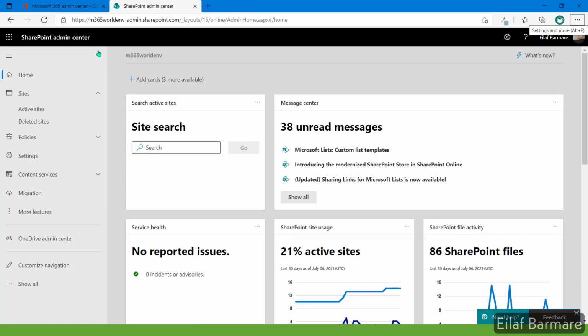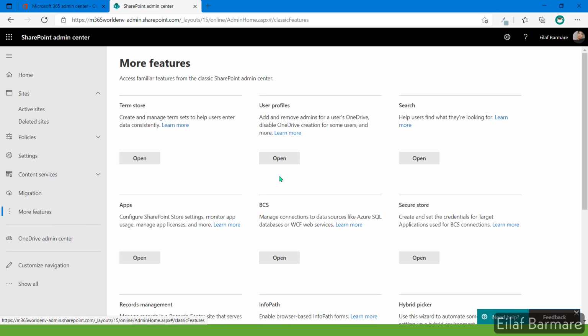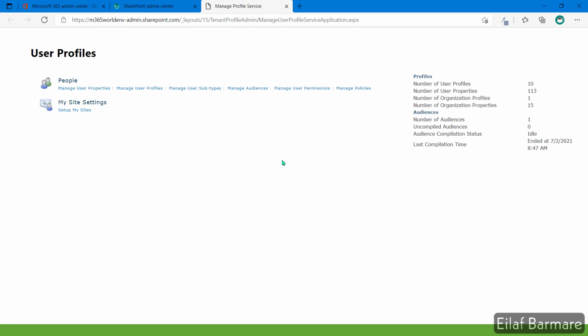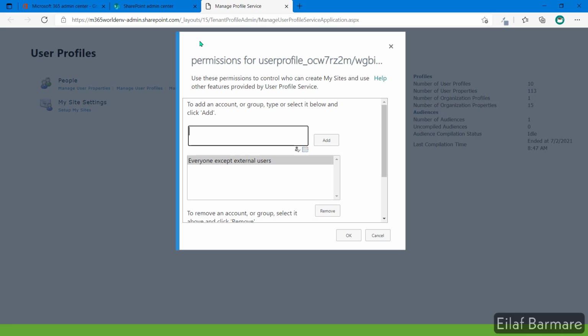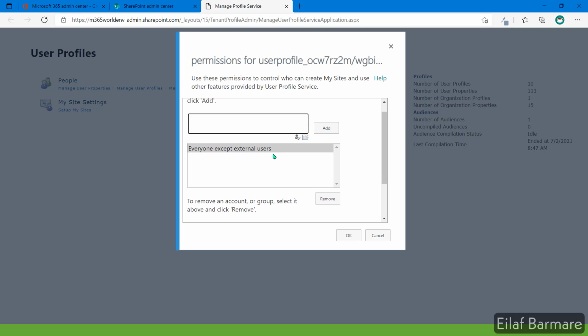So I'm at the SharePoint admin center with my global admin account. This is the new experience. I'll go to more features over here, then go to user profiles and open it. In the people section, I'll look for manage user permissions. And keep a note, if the everyone except external users group is not added over here, you need to make sure that you add this group.